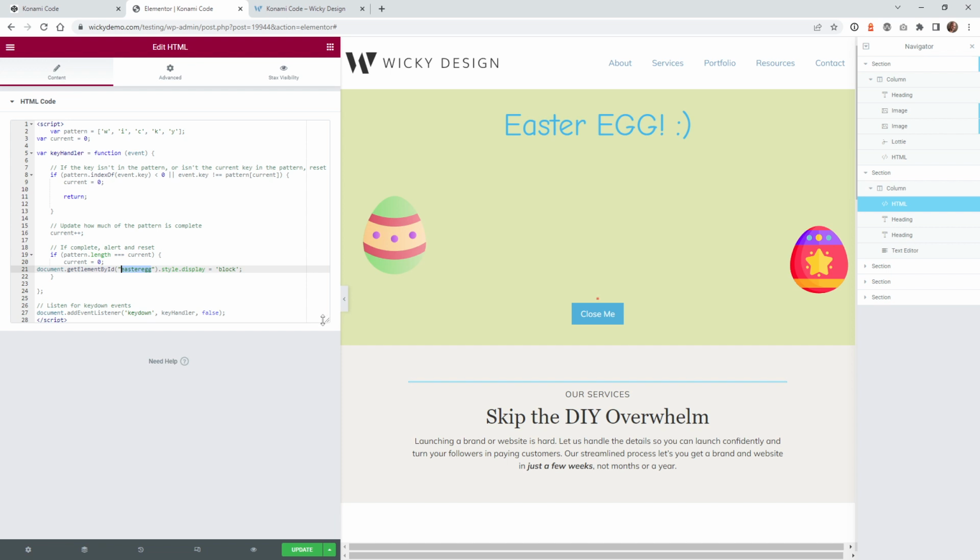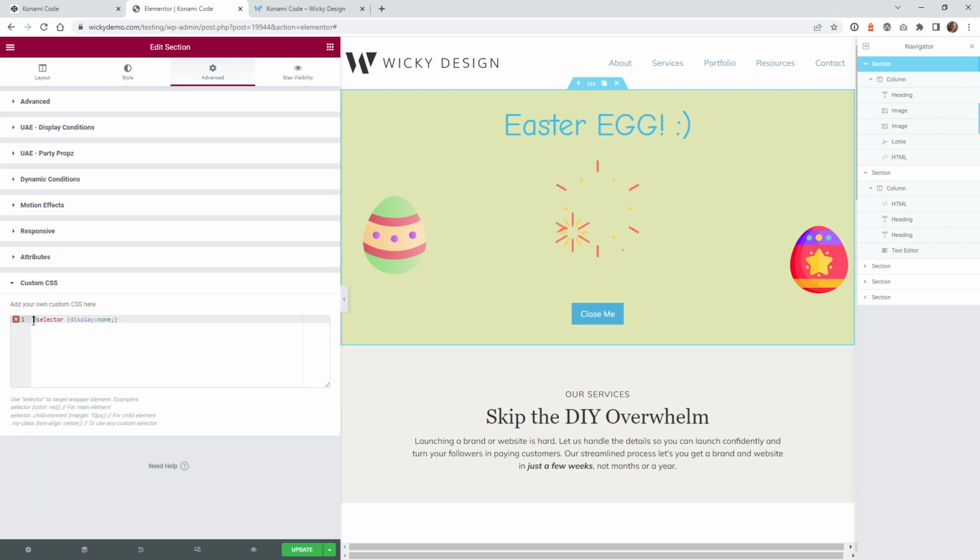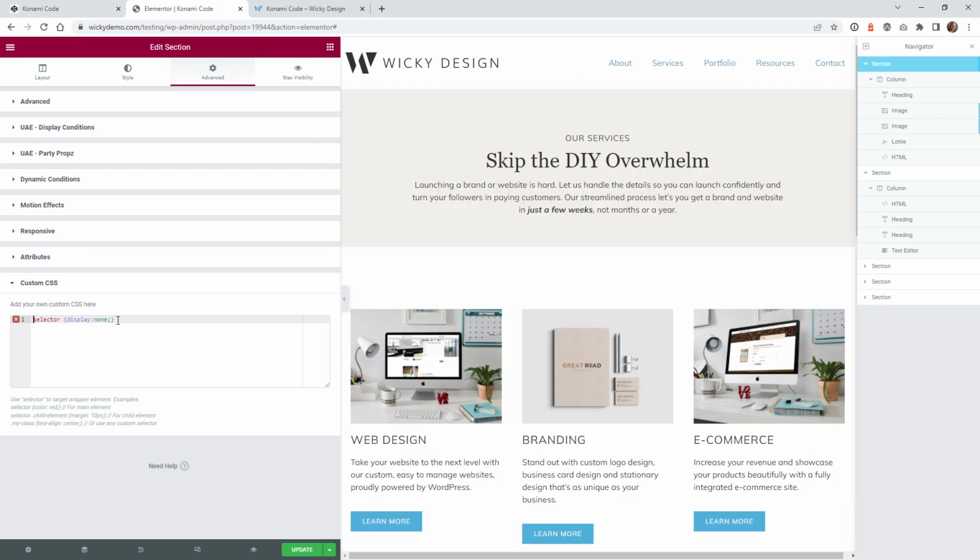And that's all you have to do to make it where it knows if you type in wiki, it's going to display the Easter egg section. And by default, you're going to want to make sure that this is closed. So to do that, I found the easiest way is just a little bit of CSS code. If you go into the Easter egg section under custom CSS, I just have this little bit of code right here. It's just called selector display none.